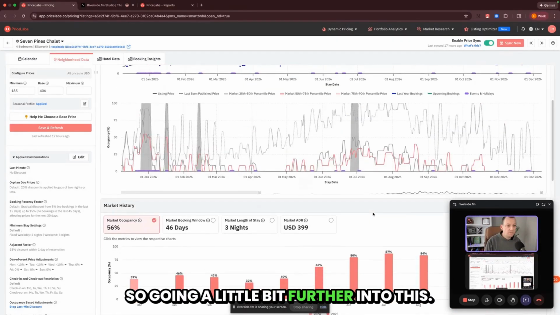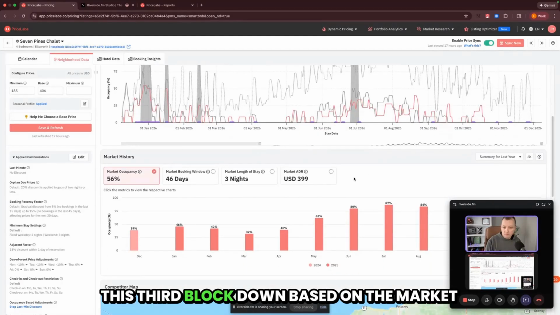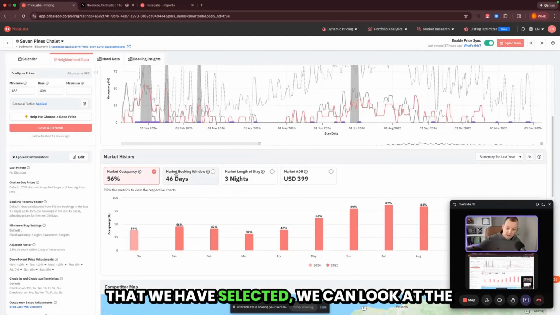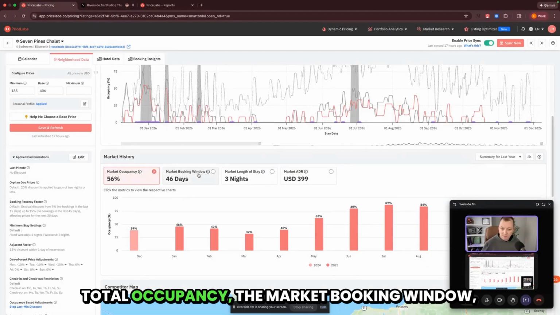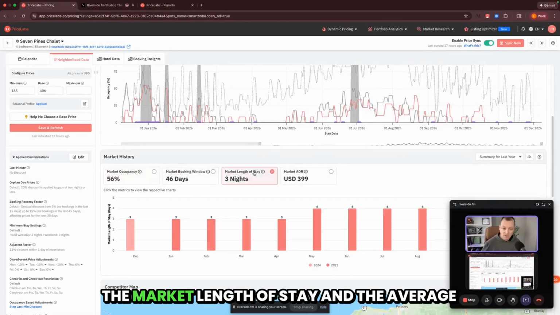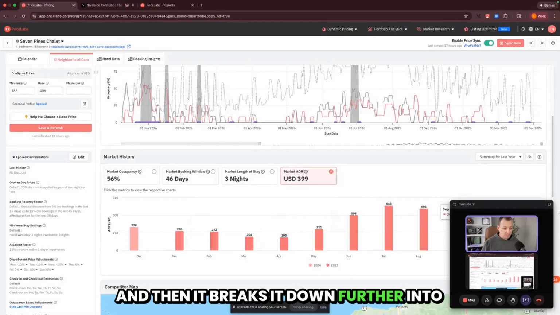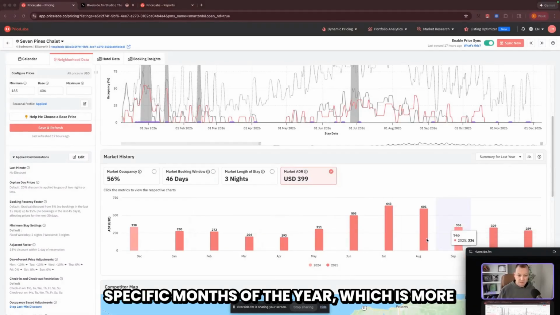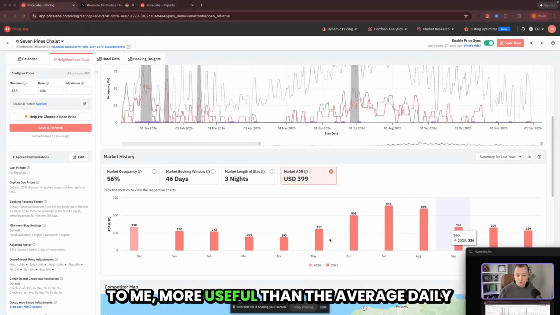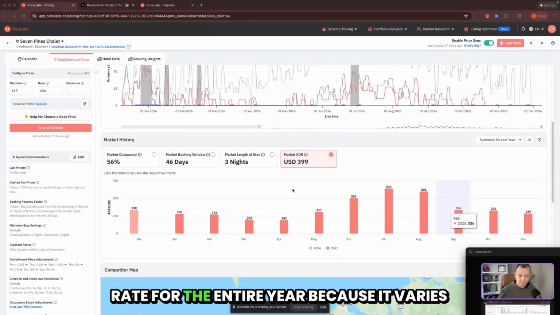So going a little bit further into this third block down, based on the market that we have selected, we can look at the total occupancy, the market booking window, the market length of stay, and the average daily rate or ADR. And then it breaks it down further into specific months of the year, which is more useful than the average daily rate for the entire year because it varies pretty wildly.